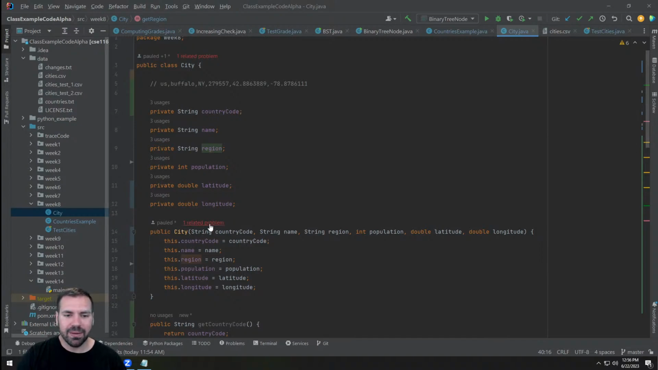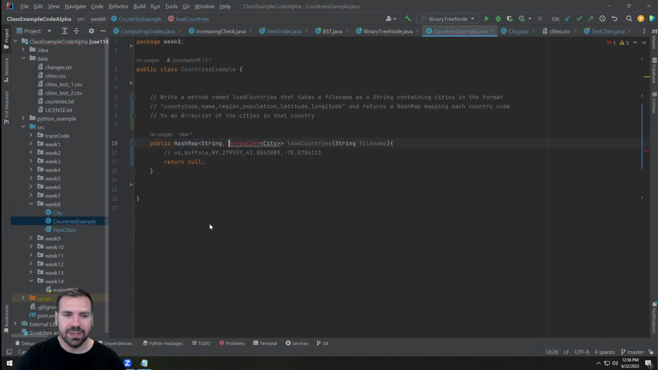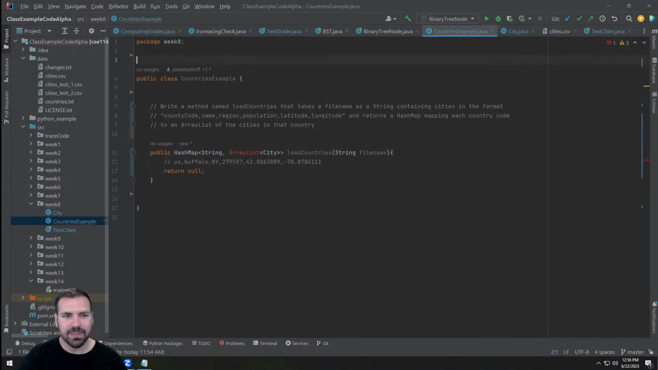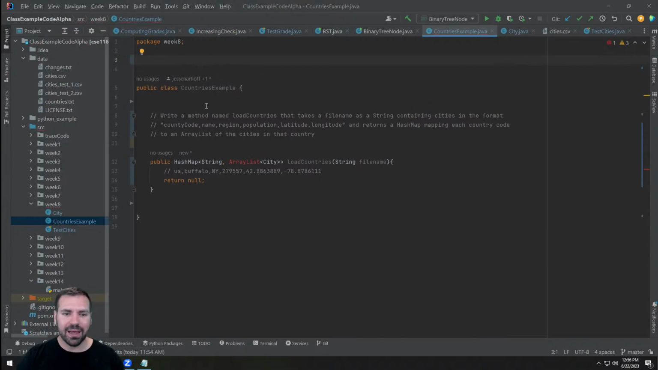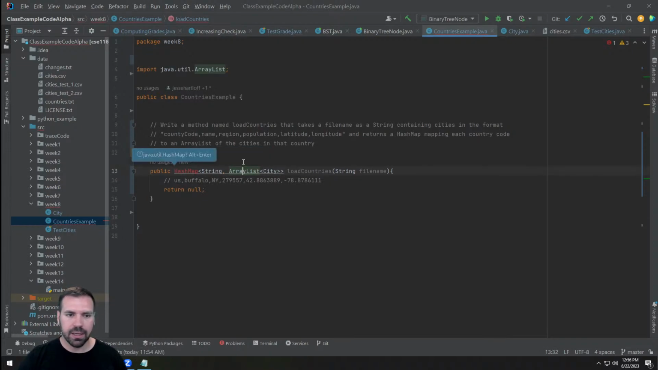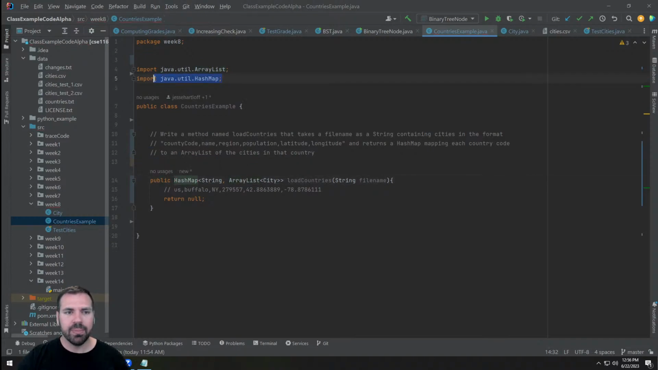I have a related problem. Do I use this class somewhere else? ArrayList of city. I didn't import ArrayList, but it's not mad about my lack of an import for HashMap. Oops. How do I do that on this? That's not going to be it. Alt enter. Okay. Alt enter. To get my imports in there.